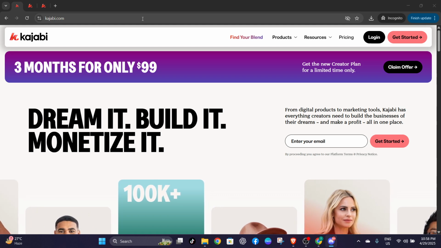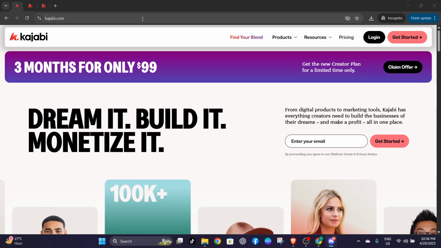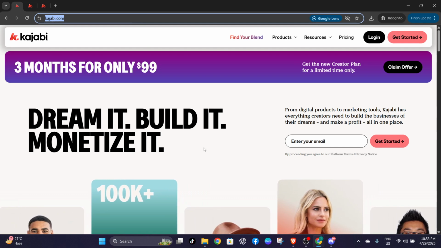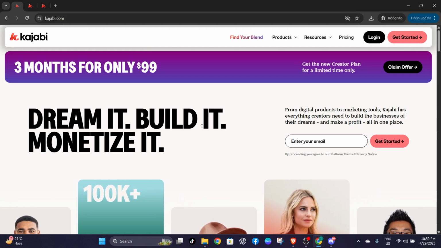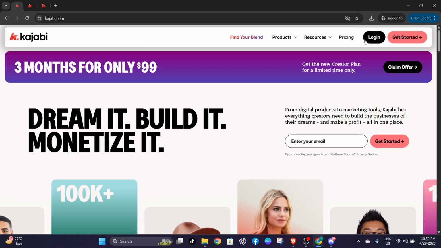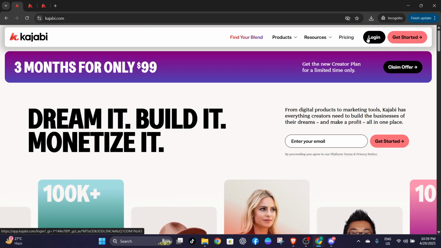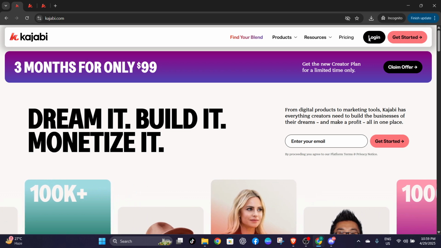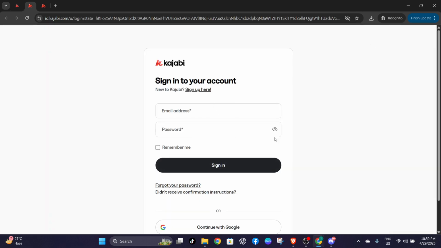First things first, open your favorite web browser and navigate to kajabi.com. Once you're there, look to the upper right corner of the page and click on the login button. It's time to log into your account. You can do this using your email address, or if it's more convenient for you, through your Google account. After successfully logging in, you'll find yourself on the Kajabi dashboard.